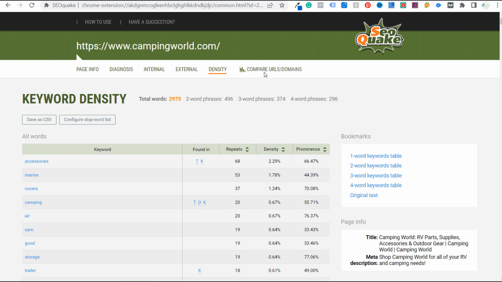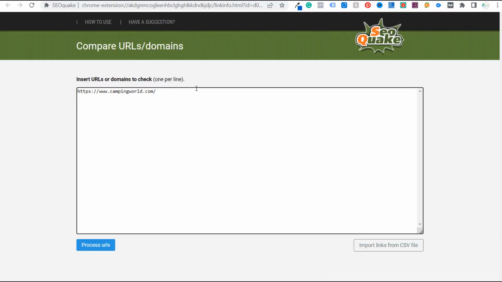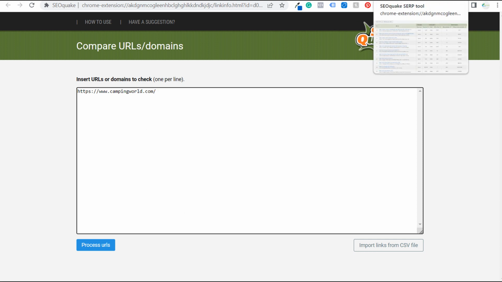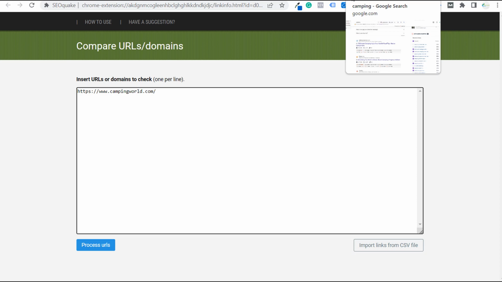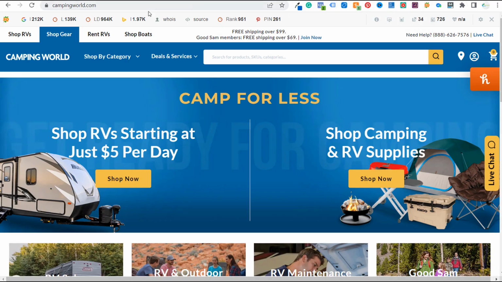The other option is you can compare multiple URLs and domains, so you can enter a URL here, enter a bunch of URLs, and it will compare them against each other. So that's another option that you have with SEO Quake. You get all that information just by going directly to a website and by going to diagnosis.